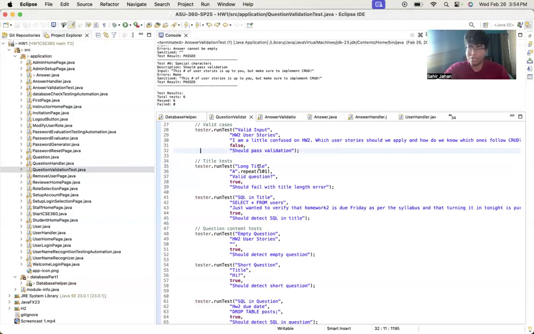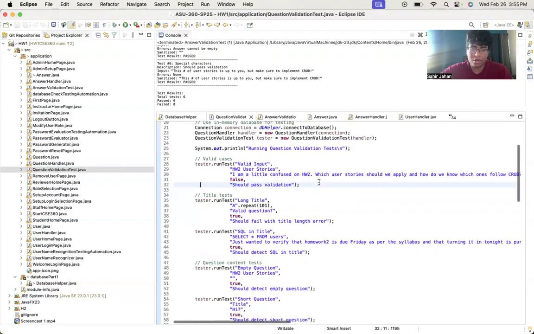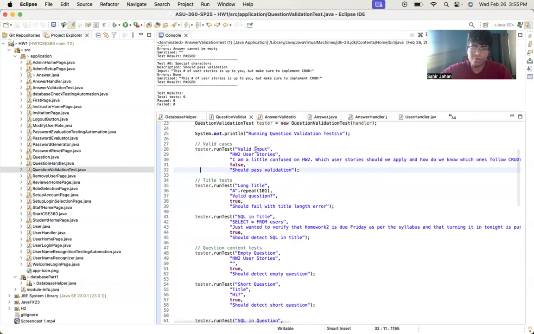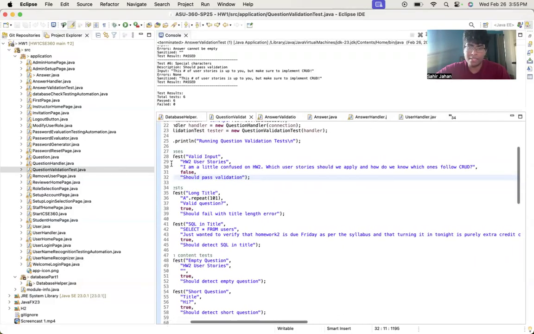but it can't exceed more than 100 characters, because I felt if the title has too many characters, then it's hard for students to actually see what the title is about. So I made the limit 100 characters. So this first test runs very similarly to the answer validation test in logic. The first test is valid input, and this is the test case.